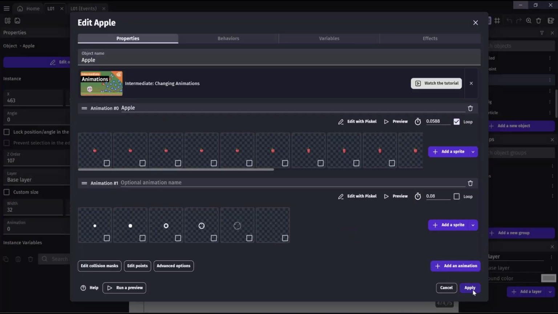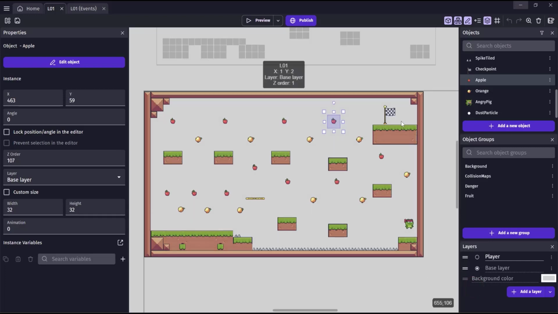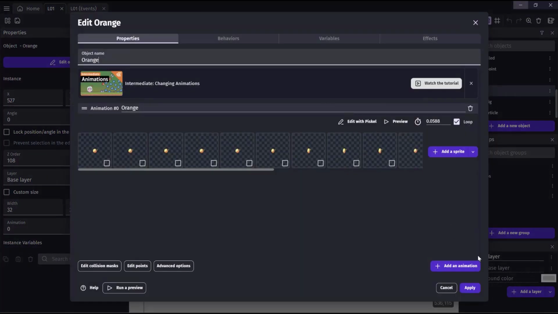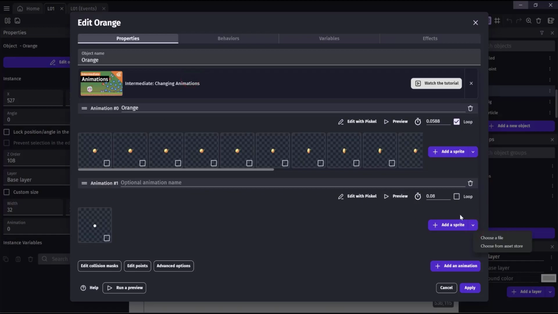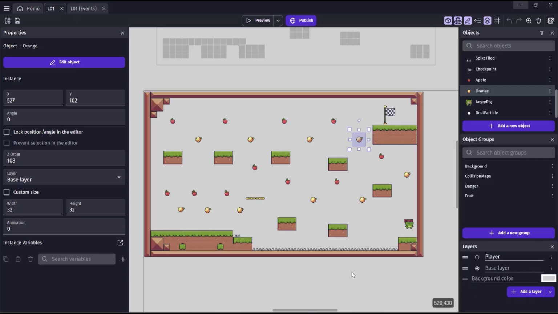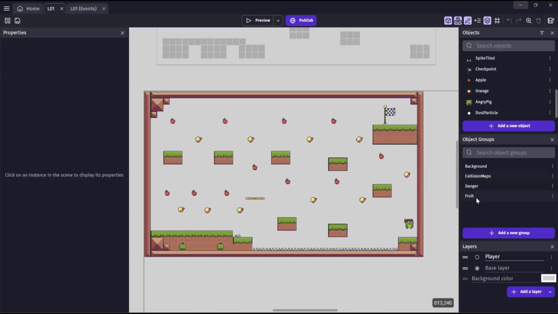Once that's done, click apply and do the same thing for your additional pieces of fruit. I only have the orange, so I'm going to go ahead and take care of that now. I'll meet you back here in a second. Right, now that that is done, we have our fruit in a group, and we have a second animation for each piece of fruit.